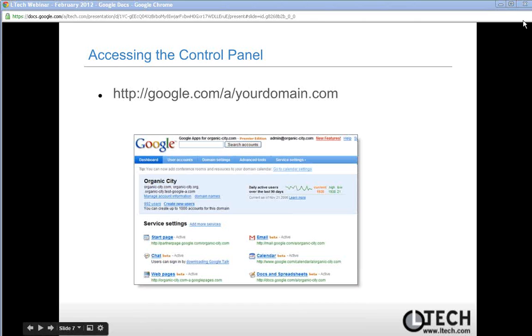It goes past SSO. I see a question came in, and maybe we just need a little clarification here. This question came in from Douglas, and he says, so why use LTech control panel instead of the Google supplied management? And we are talking about the Google control panel. So this webinar is about the Google supplied control panel.